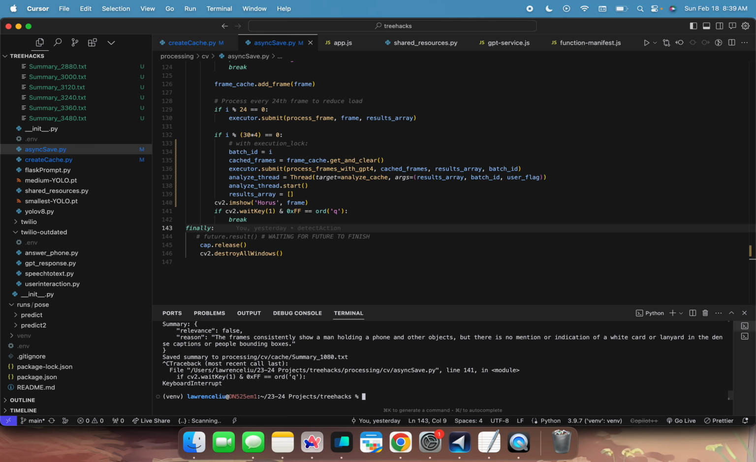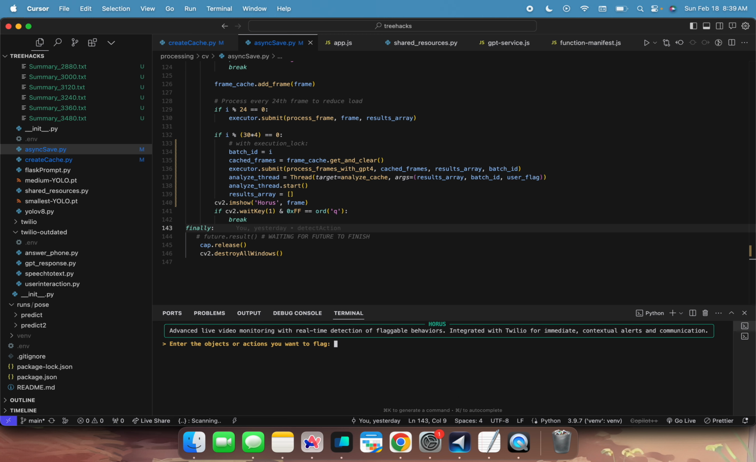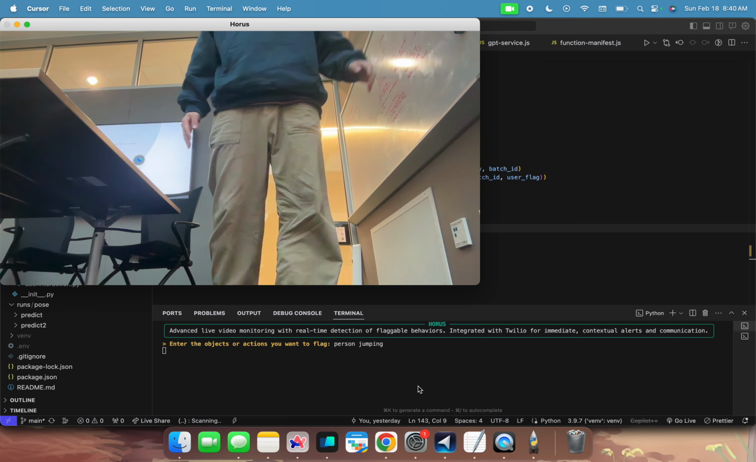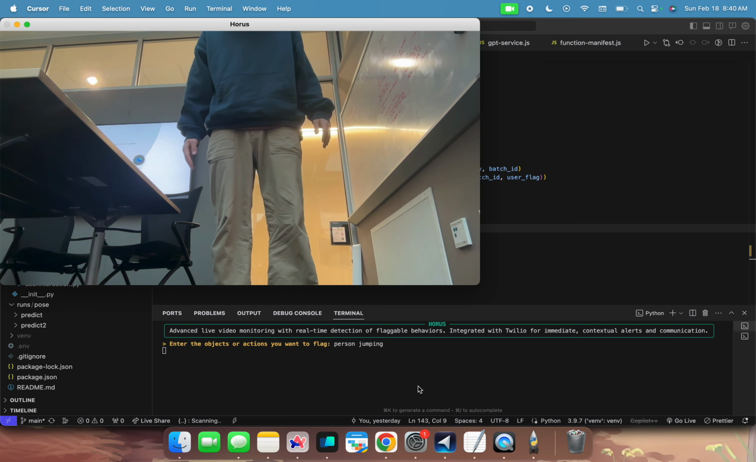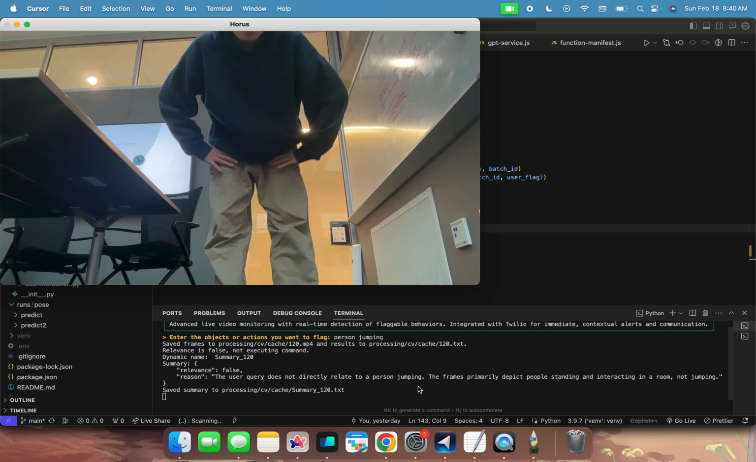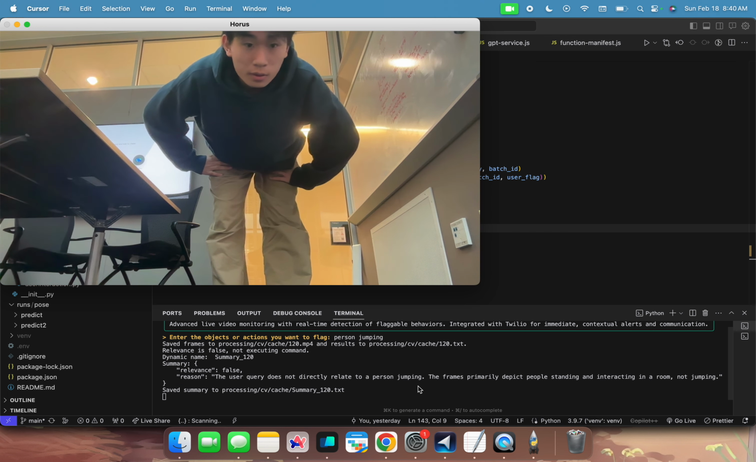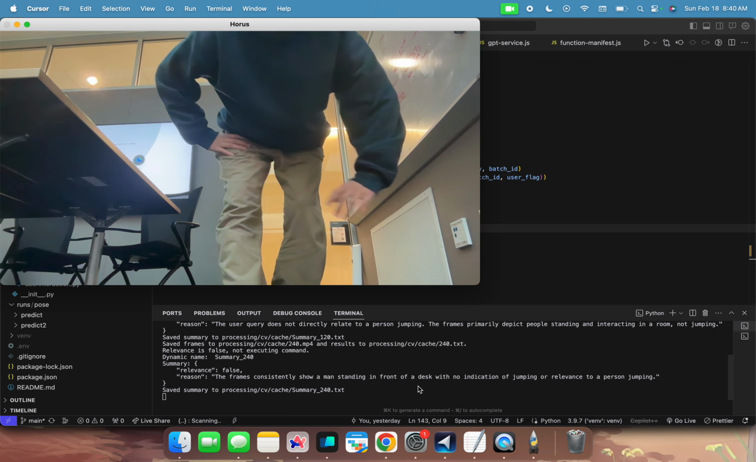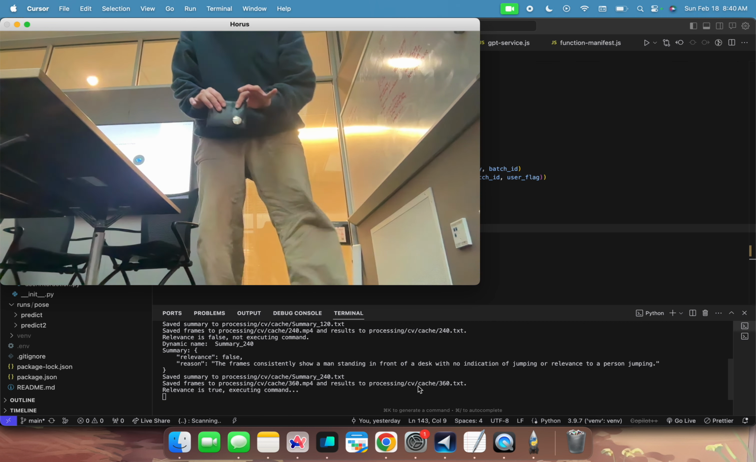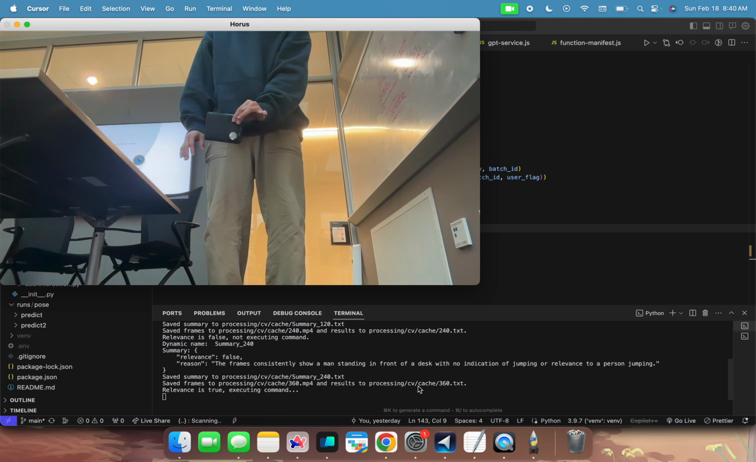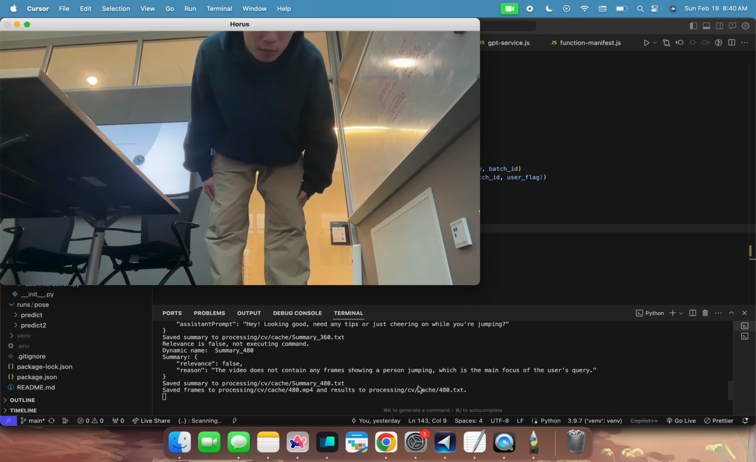We're hoping to implement a dynamic chunking system later, but here, let's just say a user wants to see when someone jumps. So we can run this, and it can be natural and say person jumping. And this is gonna look kind of ridiculous, but let's see it. So I'm not gonna jump for a while. And we can see that there's zero relevance here. So there's no indication of jumping. If I hold my wallet here, no jumping, right?